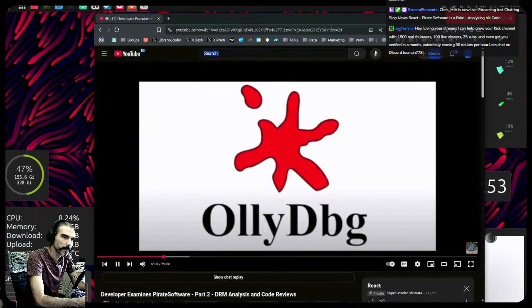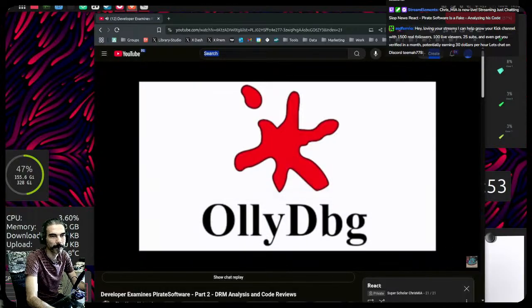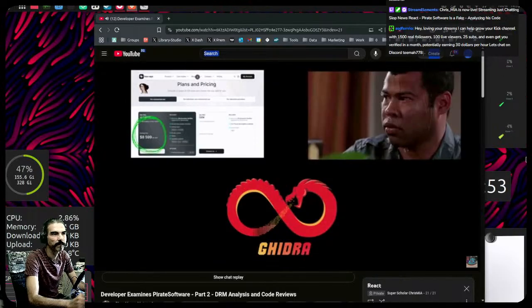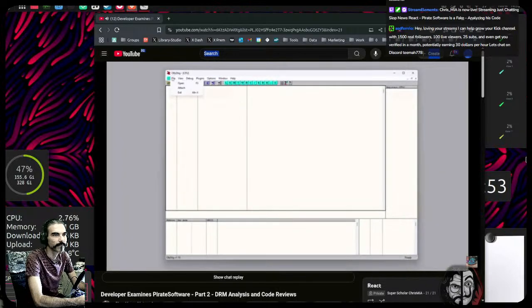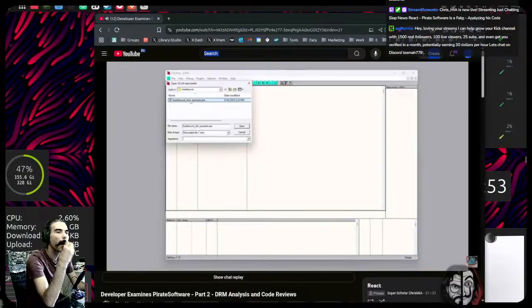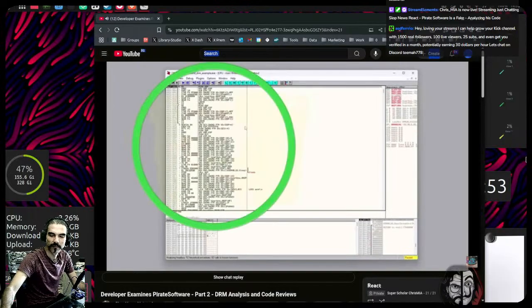Doing actual reverse engineering these days, the tools they would look for and use would probably be something like IDA Pro or Ghidra, a reverse engineering tool built by the NSA and freely available on GitHub to download and use. Anyways, let's open up Ollie Debug and attach a little DRM test application and see what we get. So here in the main window, we have something that is called assembly.